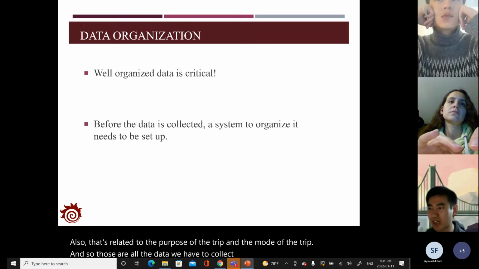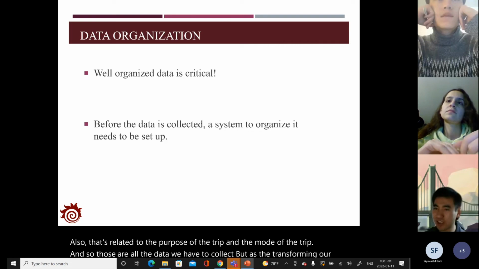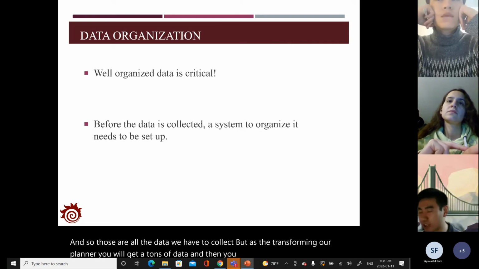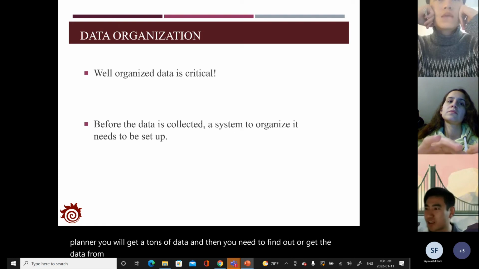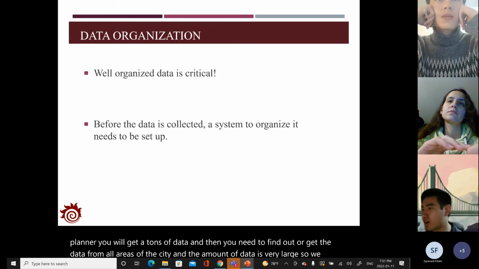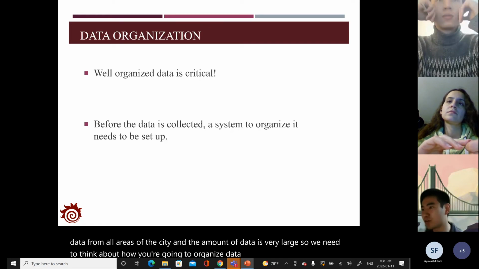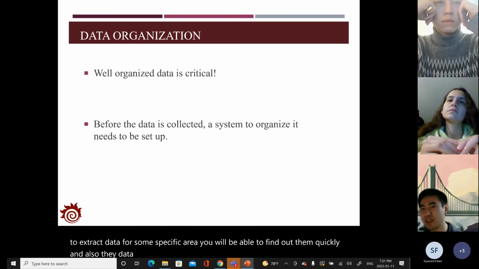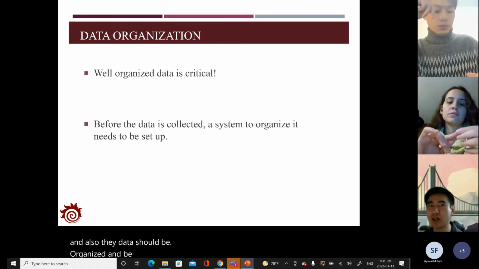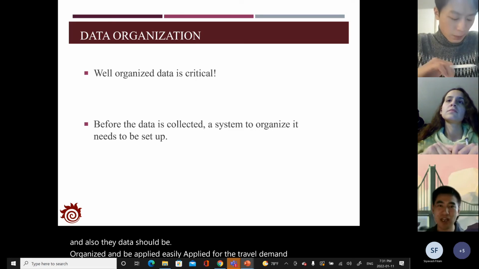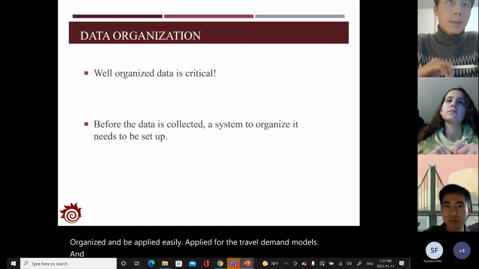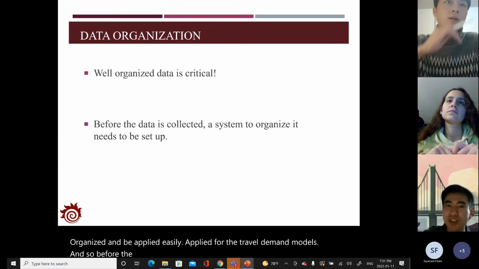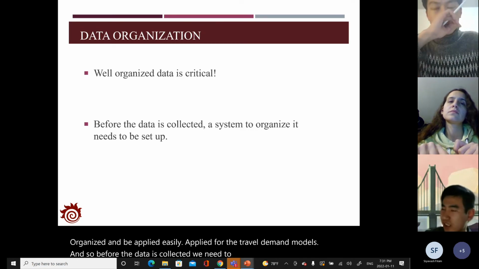But as the transportation planner, you will get tons of data from all areas of the city, and the amount of data is very large. So you need to think about how you're going to organize the data. In the future, if you want to extract the data for some specific area, you will be able to find it quickly. And the data should also be organized so it can be easily applied to the travel demand models. So before the data is collected, we need to develop the system to organize the data first.